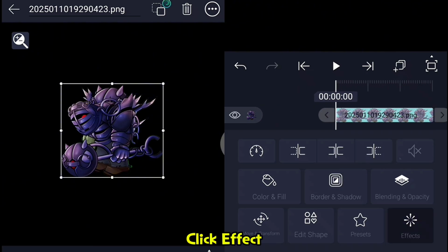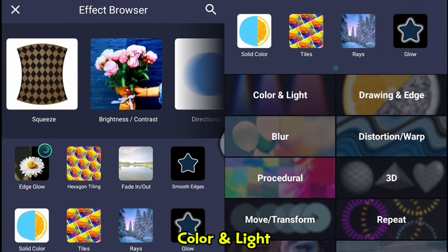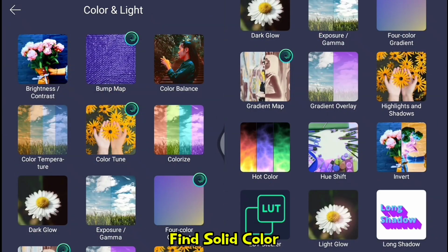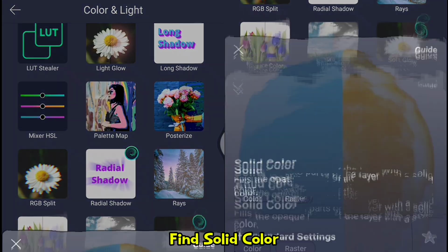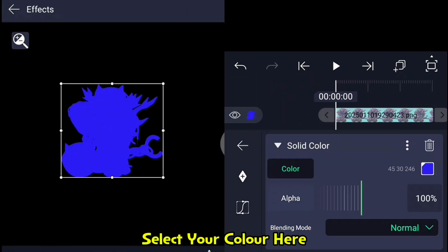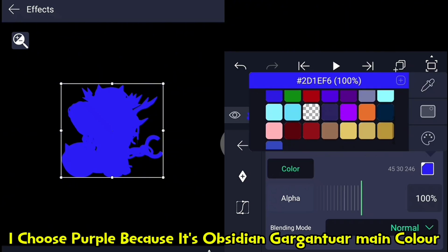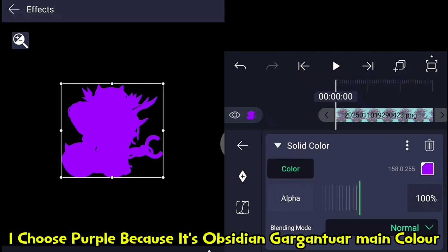Click Effect, Add, Effect, Color and Light. Find Solid Color. Select your color here. I choose purple because it's Obsidian Gargantua's main color.